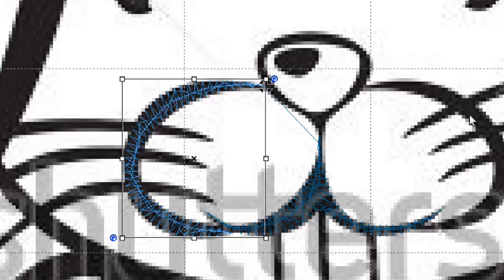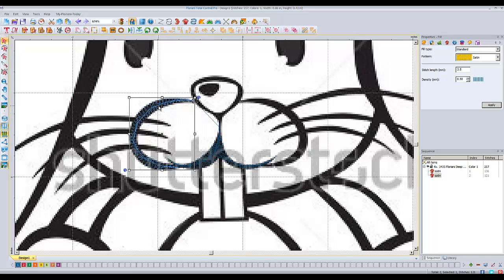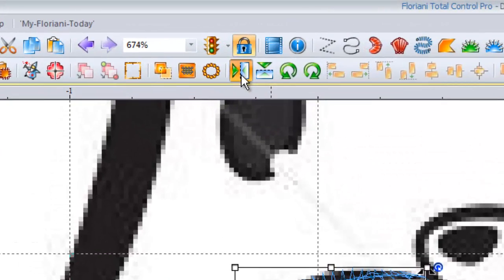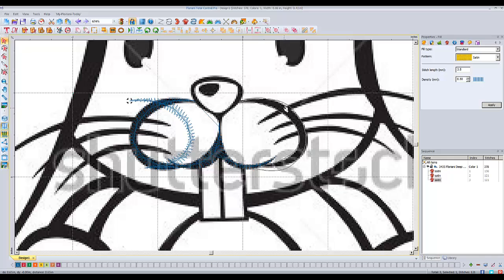Okay, now this and this are symmetrical. They're the same thing. So I don't have to draw this again. I can just right click it, choose copy, right click it, choose paste, and now it doesn't look like it's done anything, but what it actually did is it made a second one of these that's sitting right on top of the first one. I can hit my mirror image button here. They call it flip horizontal. I'll always refer to that as mirror image, and you just drag this over to where the other one goes.